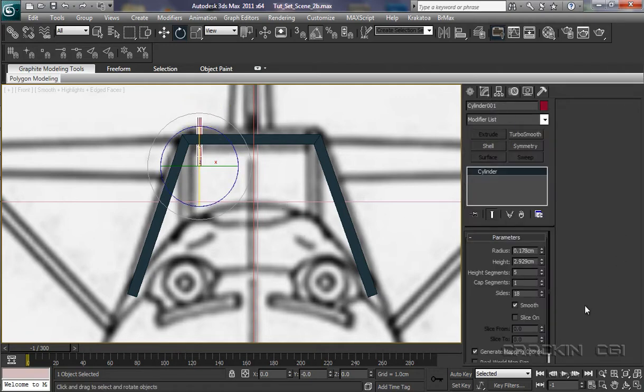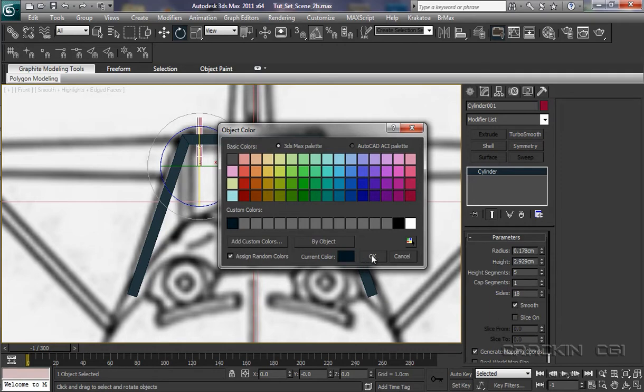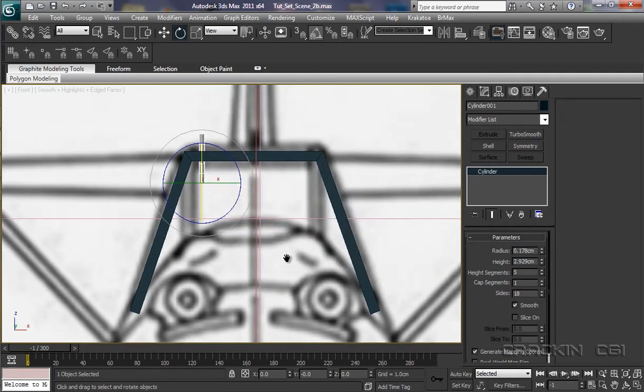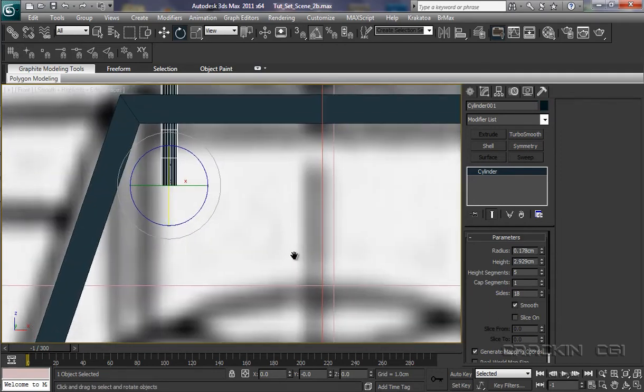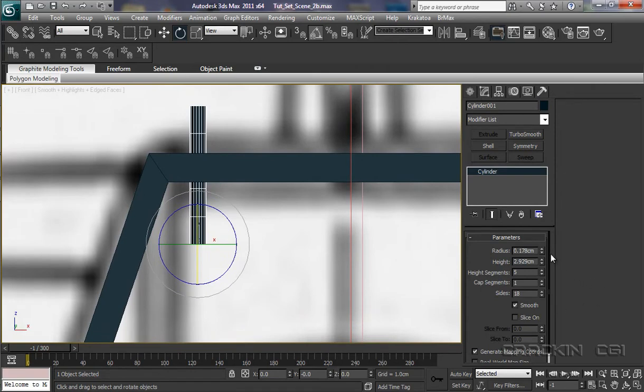Into our modify panel, let me just look at the radius. Well, let's give it our grey colour, say OK. And a little bit further. Yep, we can bring the radius down slightly. That looks about alright. Let's rotate it about 45 degree angle, and then I want to increase the height.